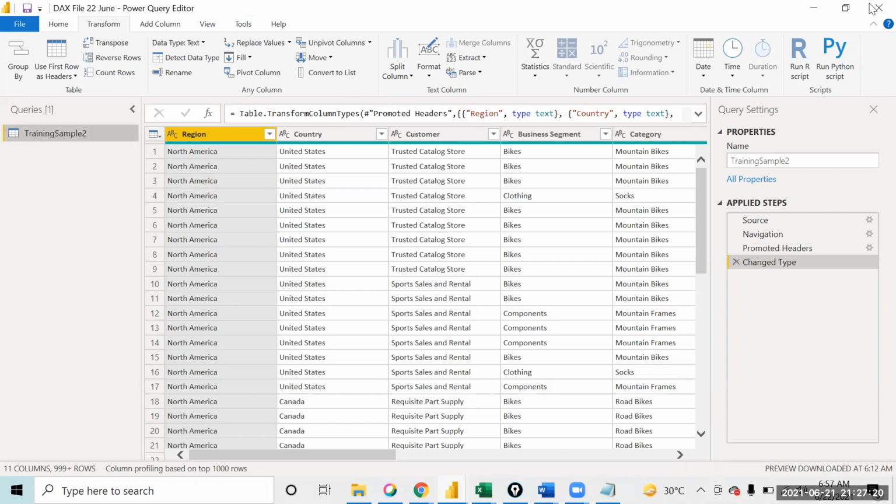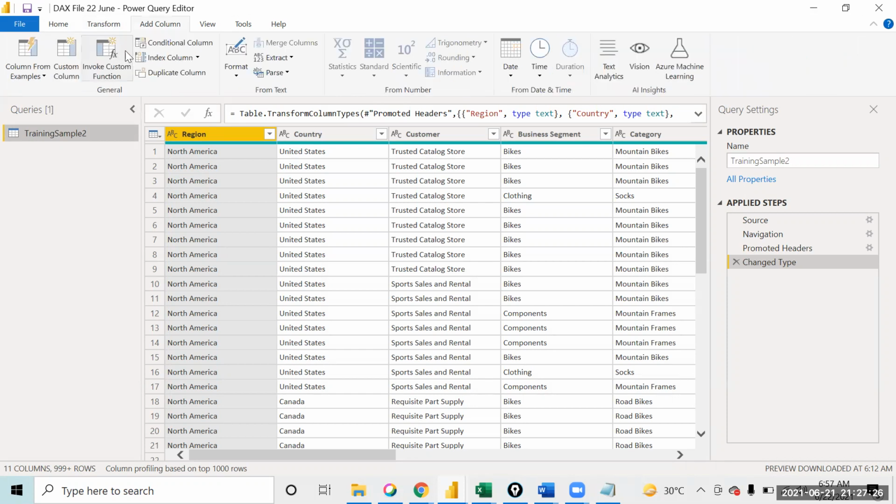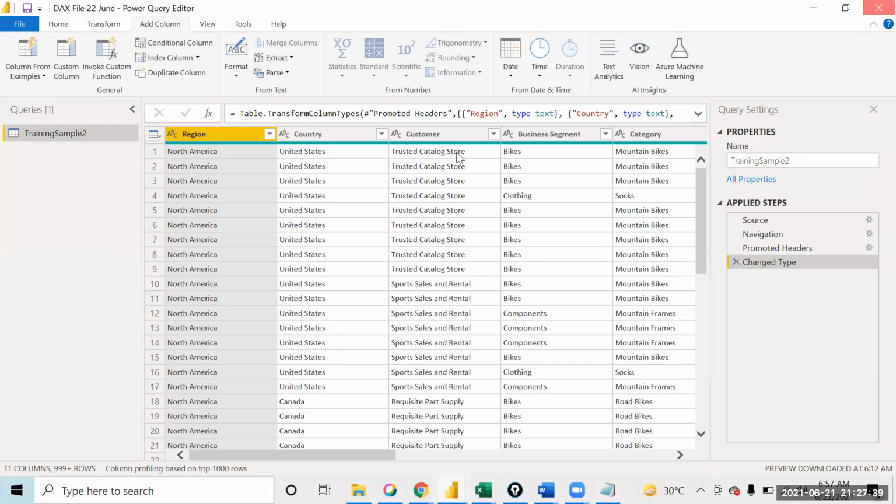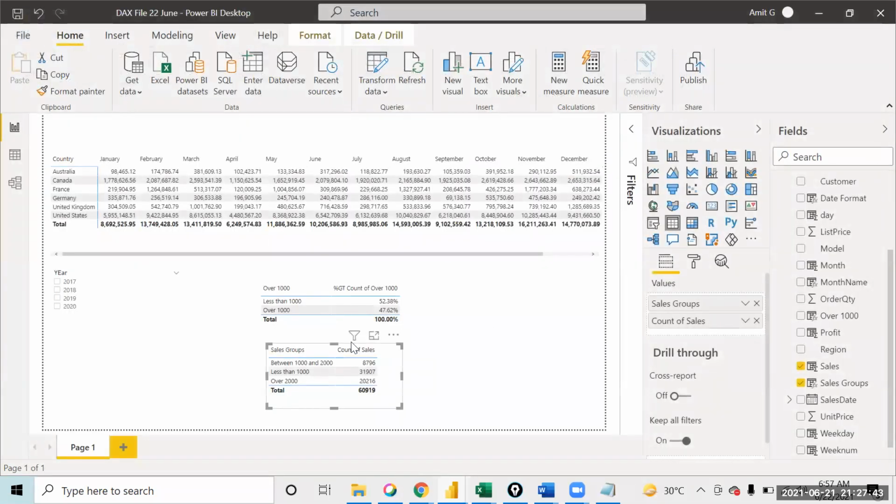So both are the ways. This is the Power Query Editor, the query editor from where we added the add column, and we added a conditional column. So we were adding it from here. And the way we are doing right now is through DAX, like directly entering formulas. Right, right.